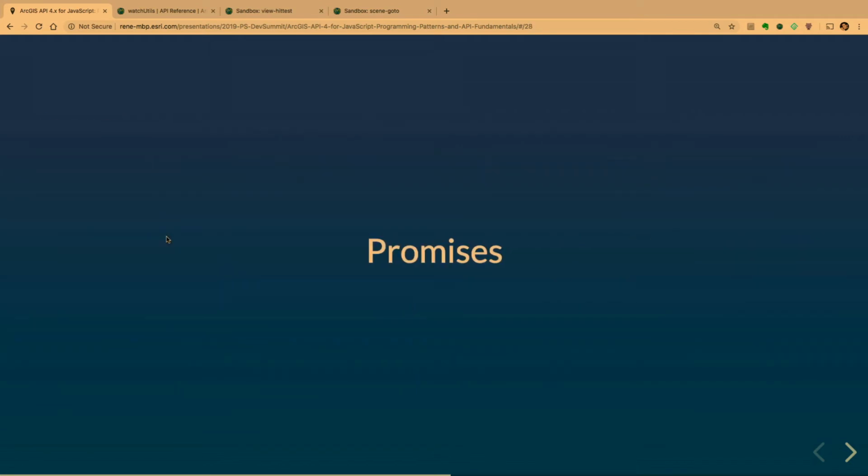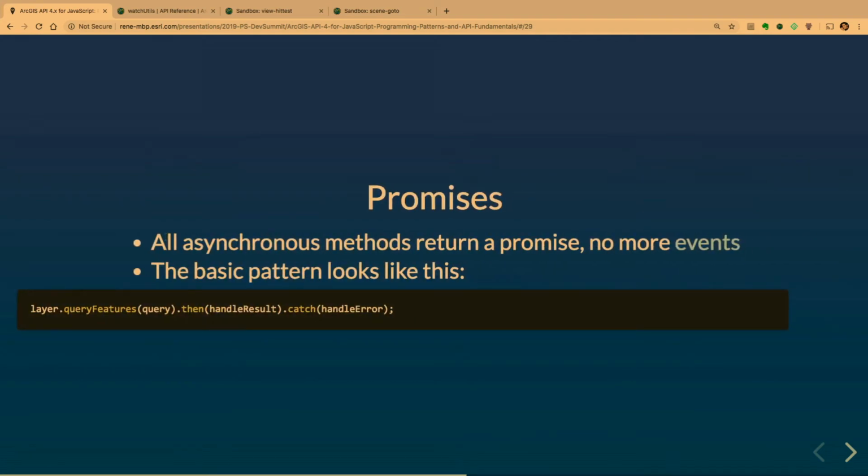Promises. So we use promises throughout the API, everywhere. I mean, they are everywhere, right? They're on the views, they're on the maps, they're on everything. So the way you work with asynchronicity in the API is that a promise is going to be thenable. It's going to have a then method, and if you want to do error handling, you'd use catch, right? You just do then and you do catch, right? So you have something to handle your result and something to handle your errors.